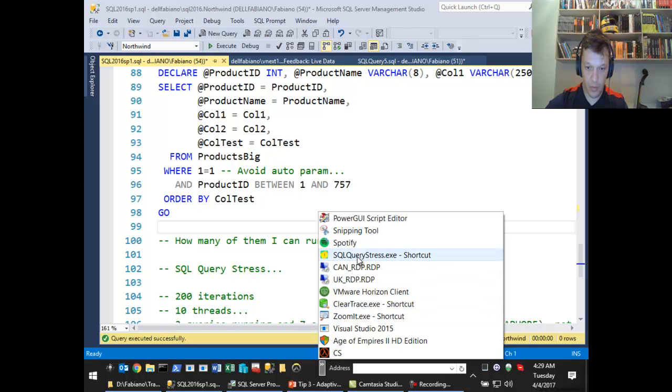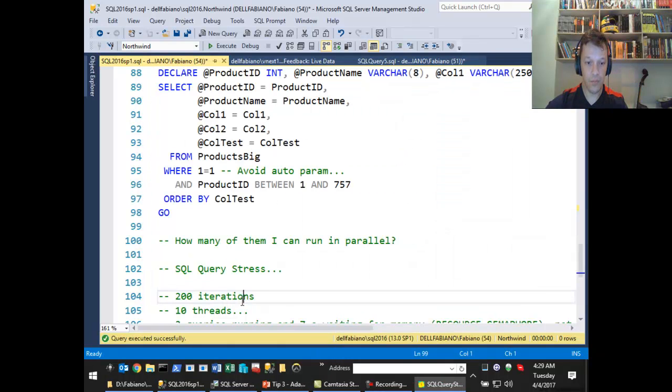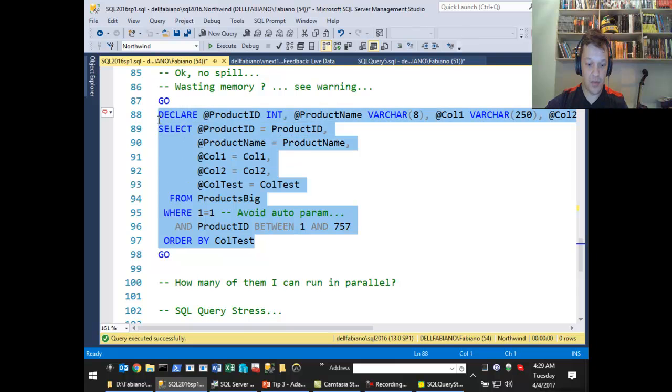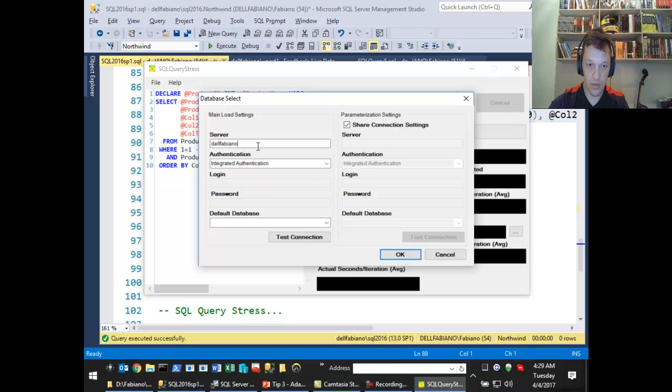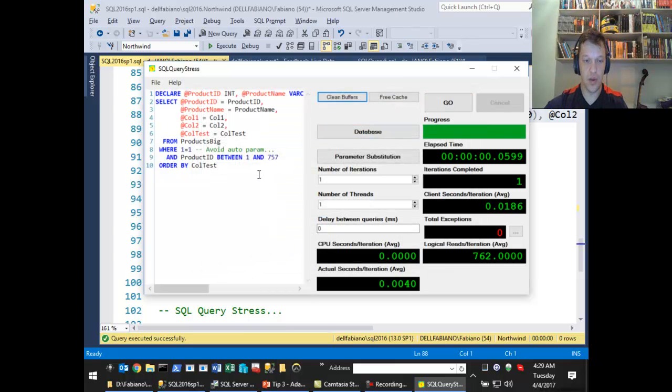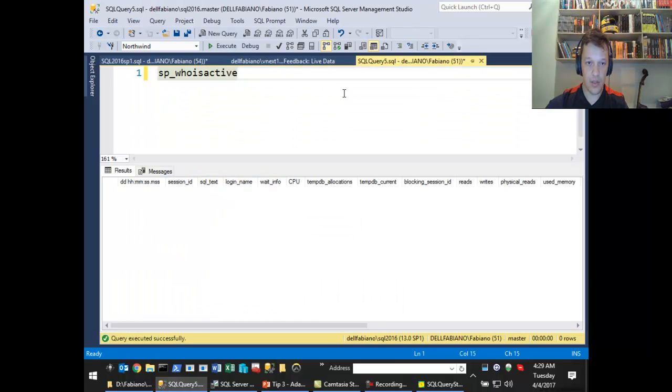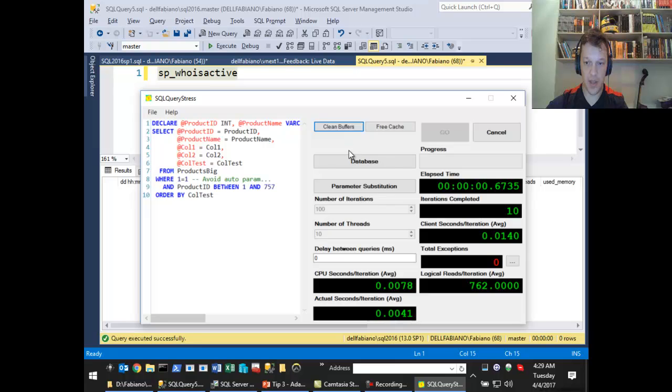And I'm going to open the query stress. And let me grab this query and paste it here and go to the databases. Connecting to my 2016 instance. Let's see if it's working. Okay, it's running. And now let's try to run 100 queries with 10 sessions. And go. So they are running. And let's see what is running here. Okay, already finished. Let me run again.